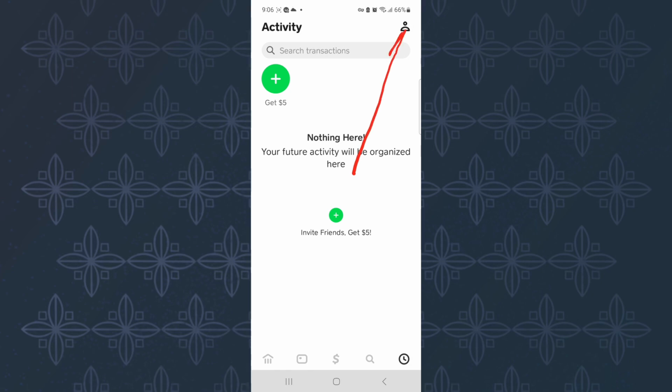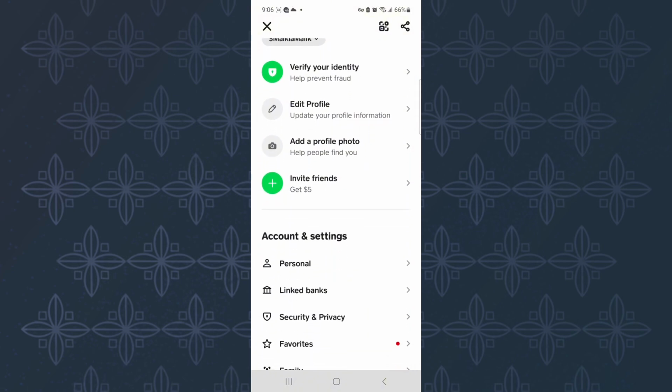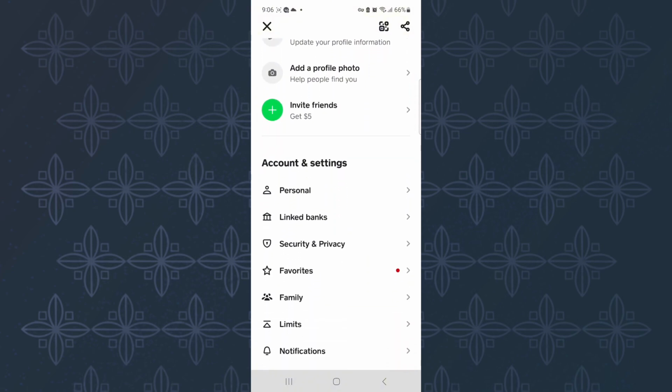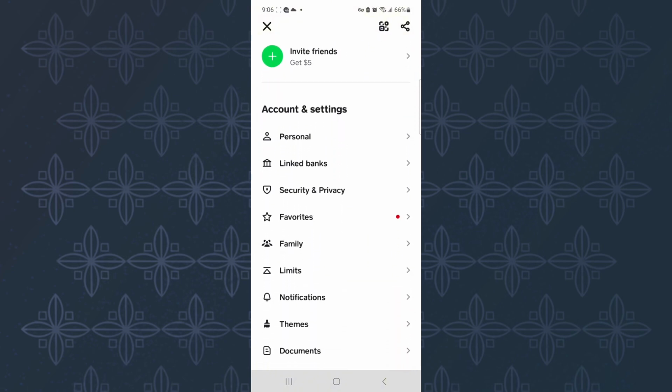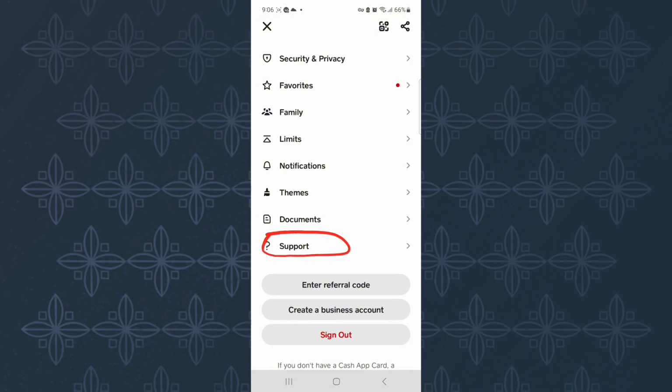Tap on the profile icon at the top right corner of the screen. You will land on the profile section of your Cash App account, as you can see here. On this page, there are many options and sections that you can use to access different features of the app, such as the ones you can see here. Next, scroll down. Make sure you are following the tutorial step by step to avoid making any mistakes. OK, let us proceed. Once you reach the bottom of the page, make sure you tap this option named Support.